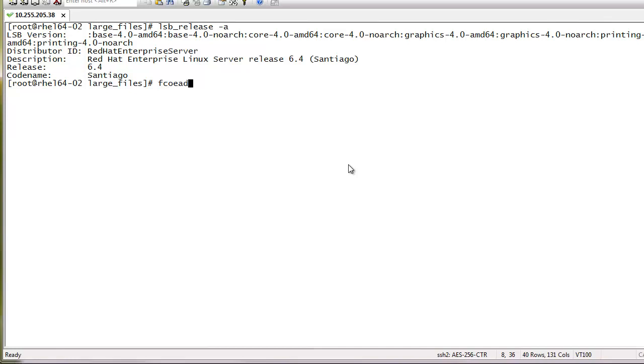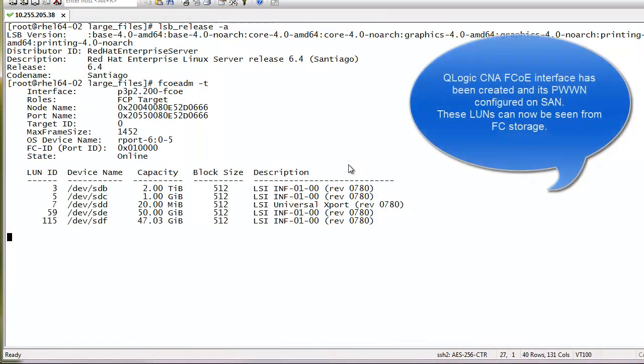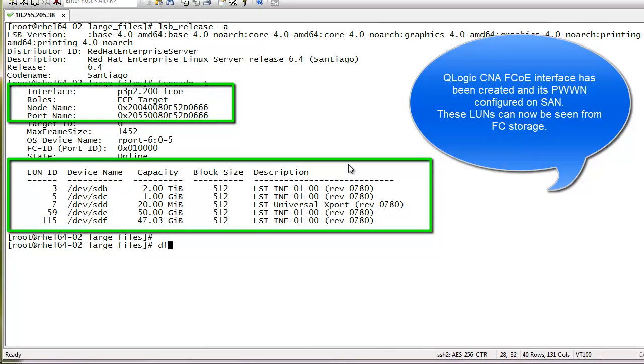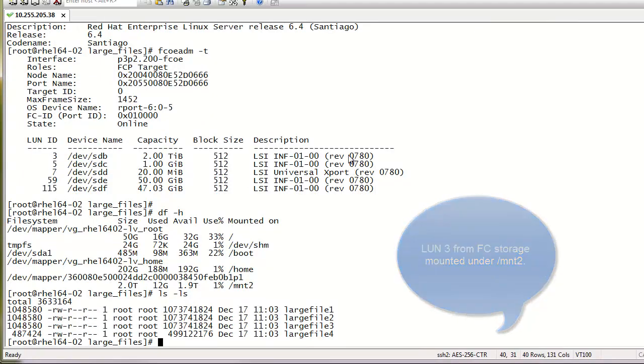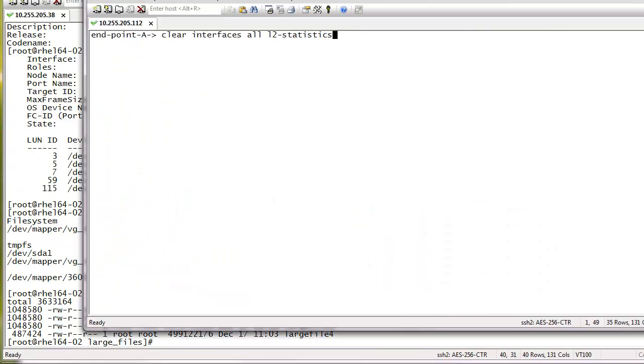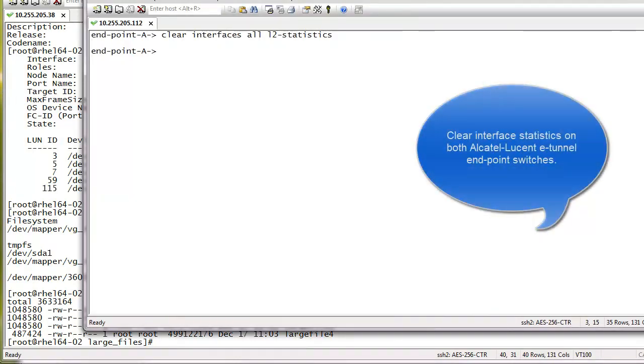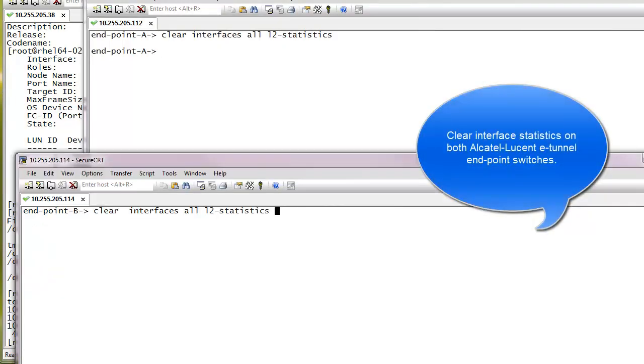Now we mount LUN 3 from FC storage and transfer files to it. This LUN already has Linux file system configured. Before starting file transfer, clear interface statistics from both AOS switches.